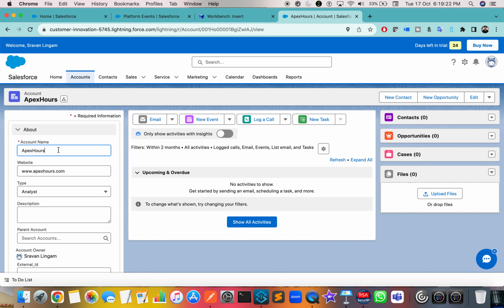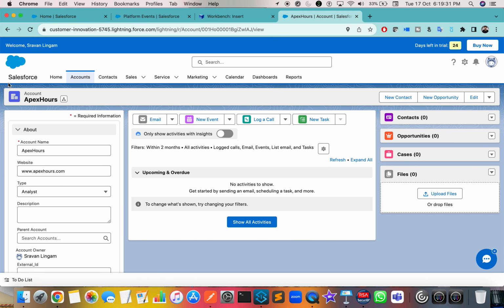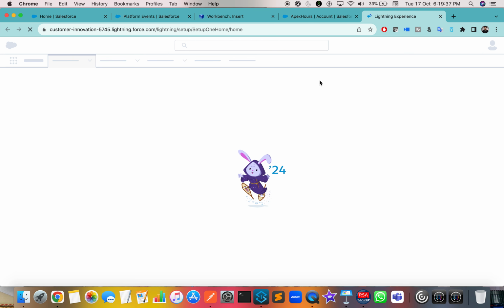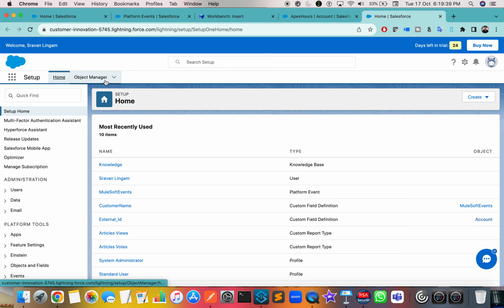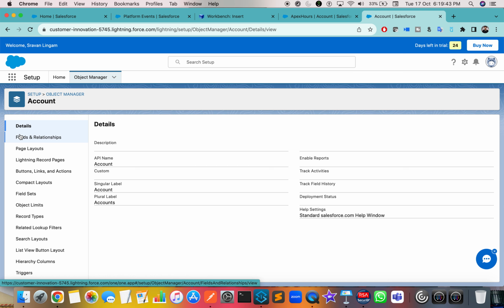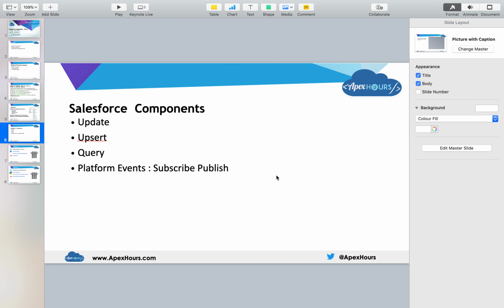Usually, if we want to update, we edit this and write something, but that should be automated using MuleSoft, so we have to do it via this flow. Again, if you don't know the field names, always go to settings, account, advanced setup. You will land on this page. Go to object manager, select account, and see fields and relationships. There you will see the account name field name, which we are going to change now.